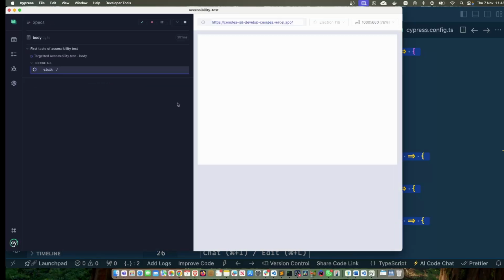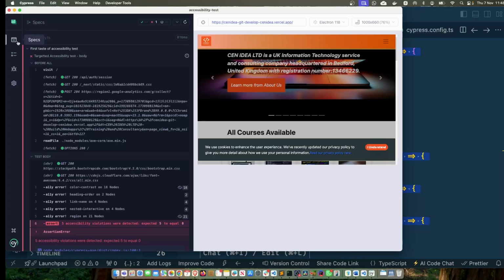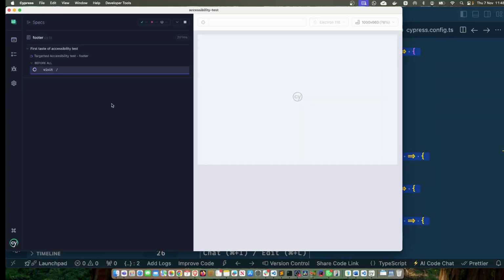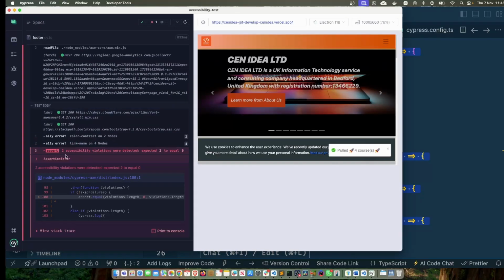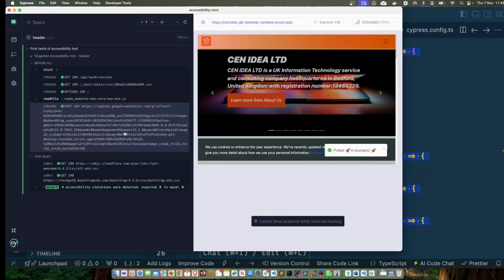If I go here and run the first one, yeah, the accessibility issue is coming down. I'm going to go back and run the footer. There you go, footer is having 2 issues. Nice. And then the next one here, we're going to run the header. Passed. There's no problem whatsoever. Thank you.